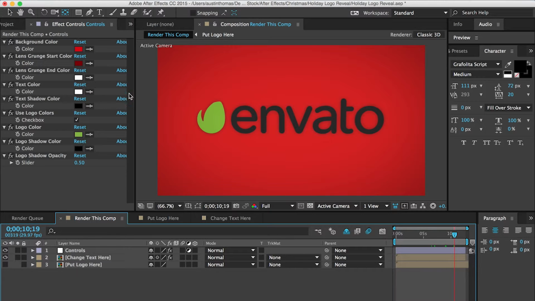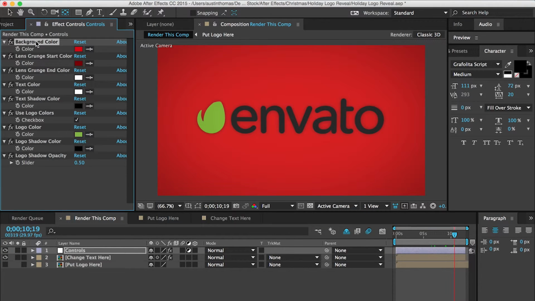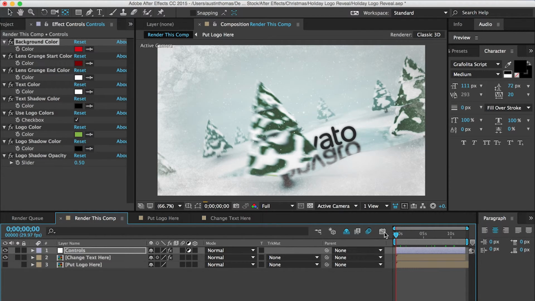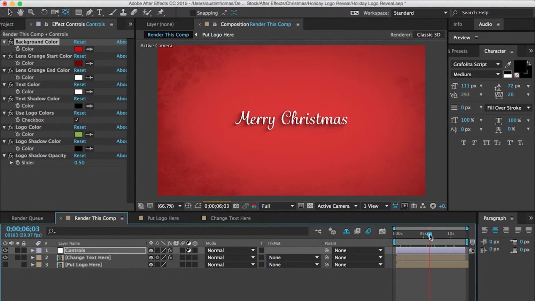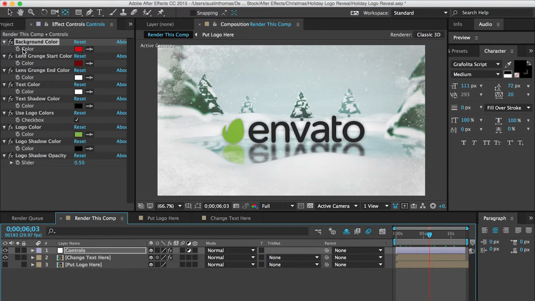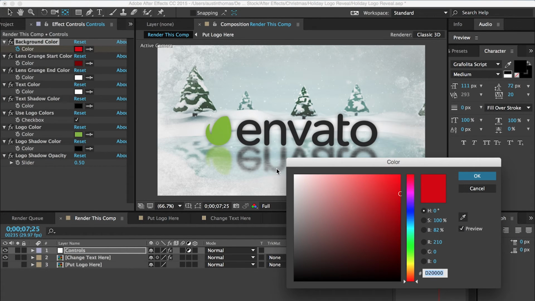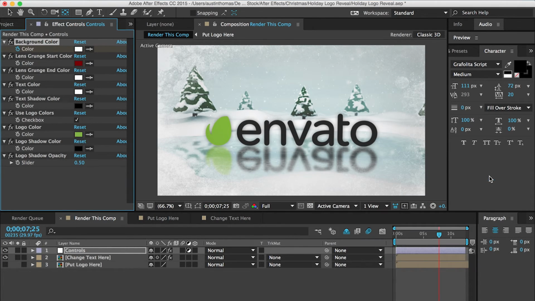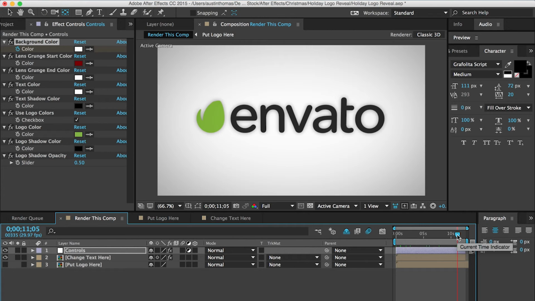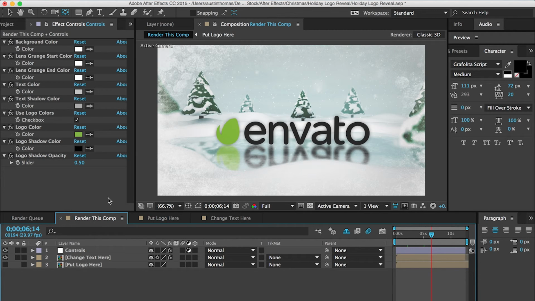So you could technically set a keyframe if you wanted to for the background color and have it change. You could start with red and then go down here and click the stopwatch for the color and then go down a little bit more and change it back to white or whatever color you want. And so now when it goes back here, it'll be white. That's all the custom controls that you can do.